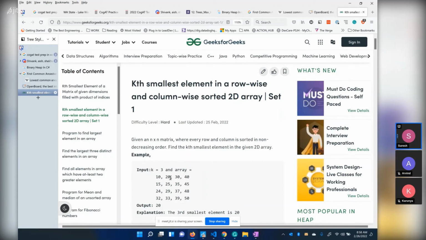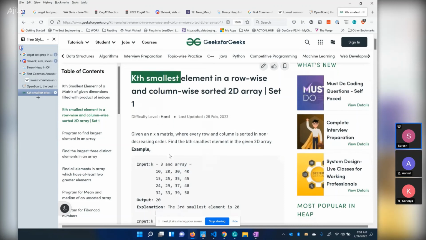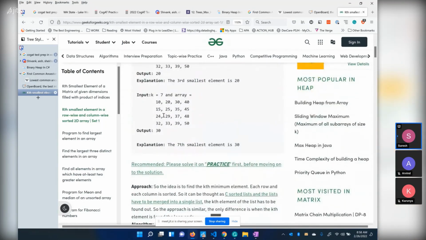But definitely heap will help you. If it is the first smallest or the last smallest, it's easy, you can just take a small element and compare. But if you want the fifth smallest or sixth smallest, it's always heap. So if they say kth smallest or kth largest, it's a heap solution. That's what we can blindly think. But how do you construct the heap? That's where this will come into the picture.